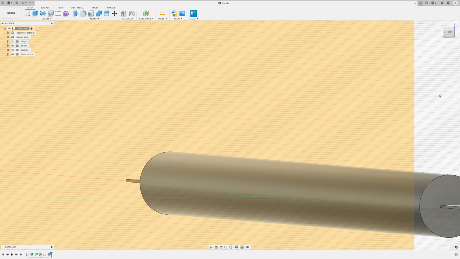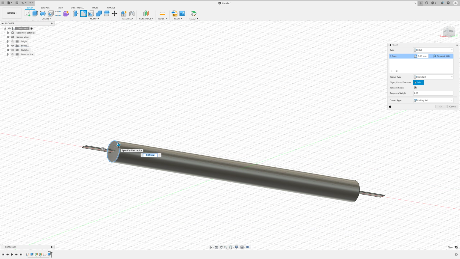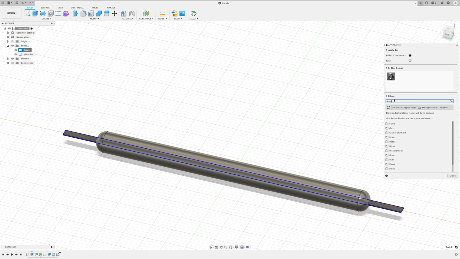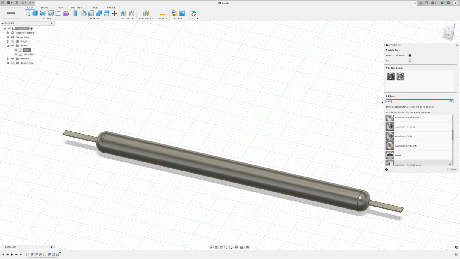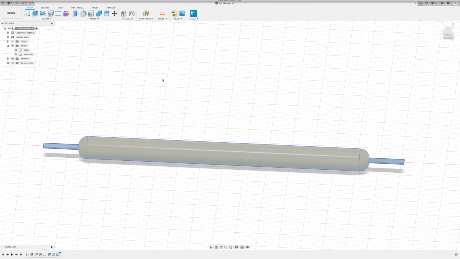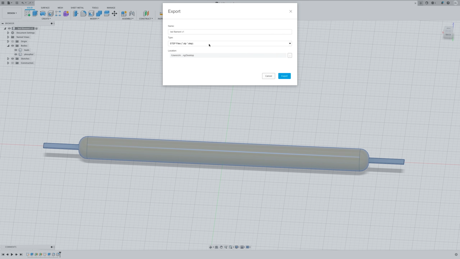I'm creating it as a new body so that I can apply appearance to it, and we just need to do a quick bevel so it looks nice. Now we just need to apply some appearances. For the connector, I'm going to use some polished aluminium. And then for the actual body, I'm going to use a glossy yellow. So that looks pretty good. We can now export this as a step file and head back into KiCad to assign it to our footprint.